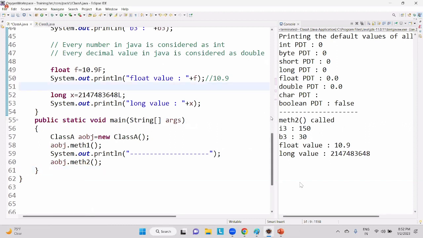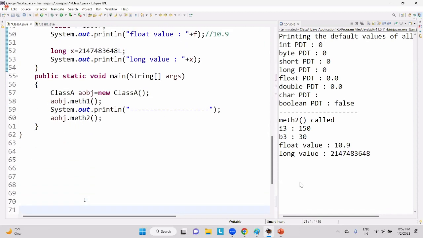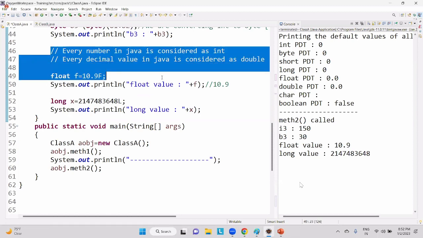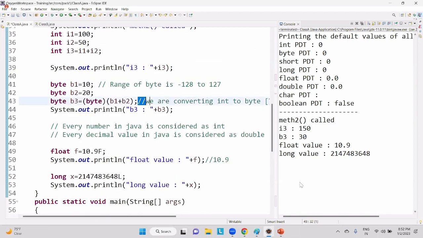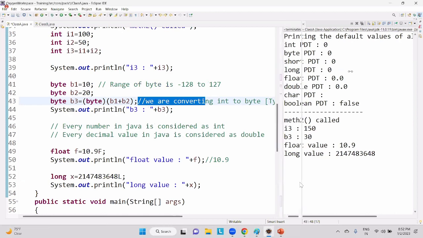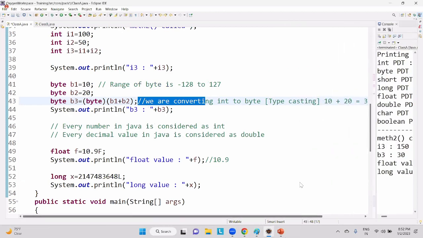You want to see the code? Which code? Comment. This one? This one? Please, please.